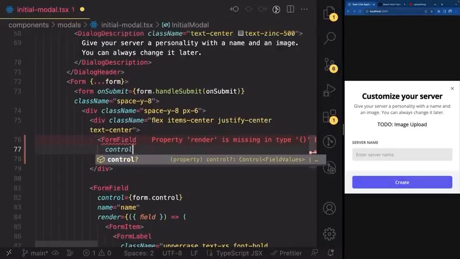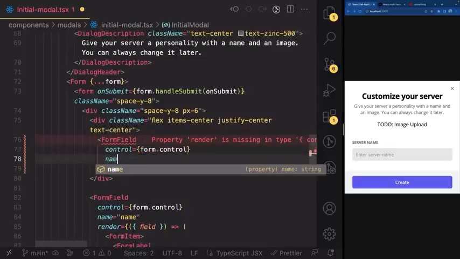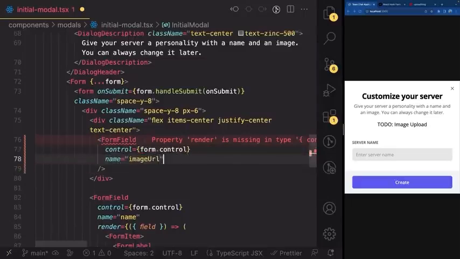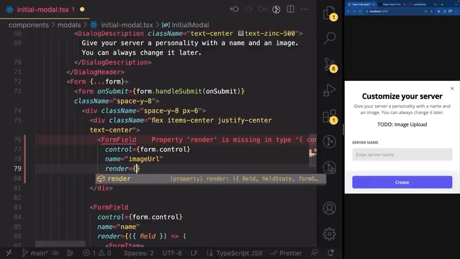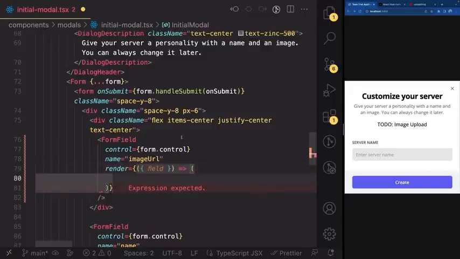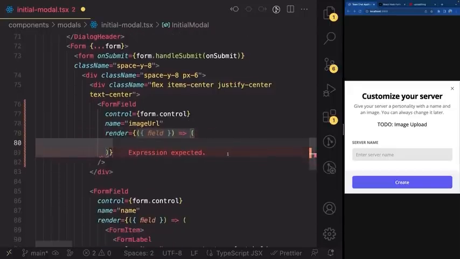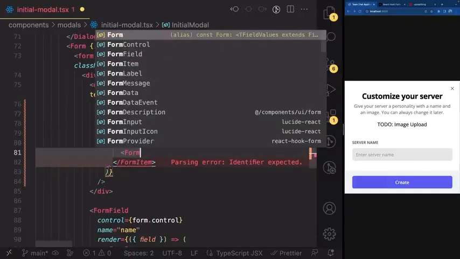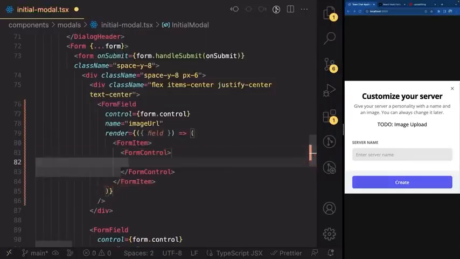Let's give it a control of form.control like that. Let's give it a name of imageUrl, and let's give it a render. Extract the field in this arrow function and immediately return a FormItem, a FormControl, and now you can just go ahead and write FileUpload. Let's just see how that looks.